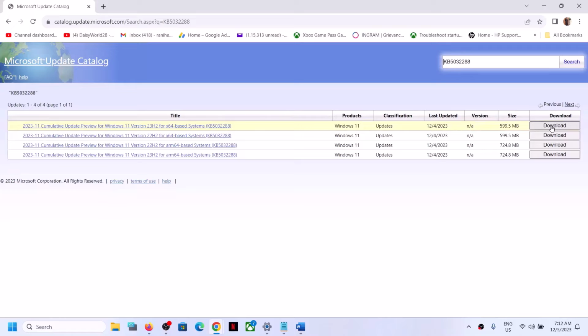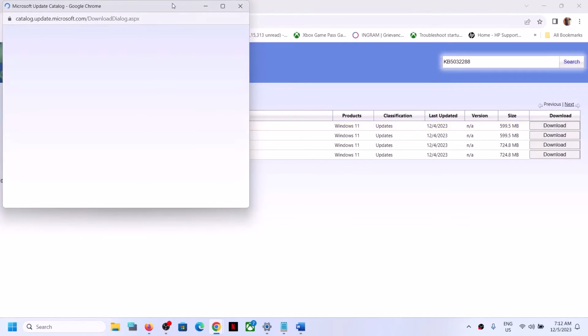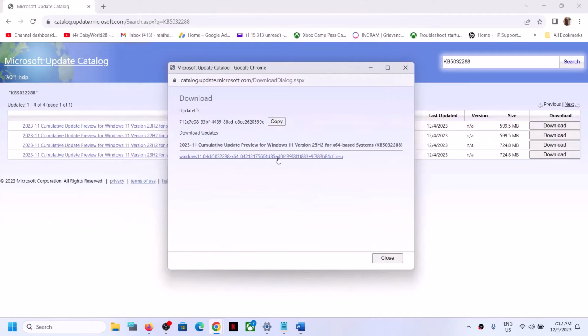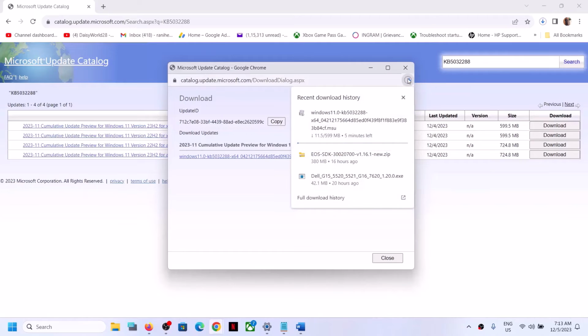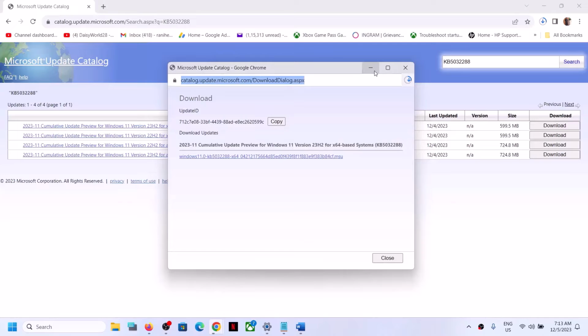So click on download over here and then click on this blue hyperlink, and once this download is complete, you have to run this file. The download will take some time. Once the download is complete, click on it and you can install this update manually. Once it is installed, restart your computer, and you should be able to install this update manually on your Windows 11 computer.